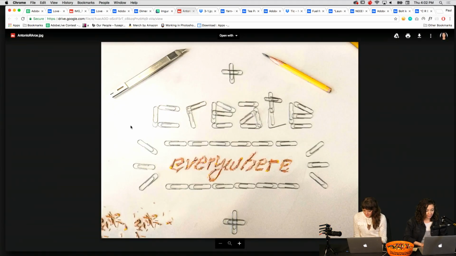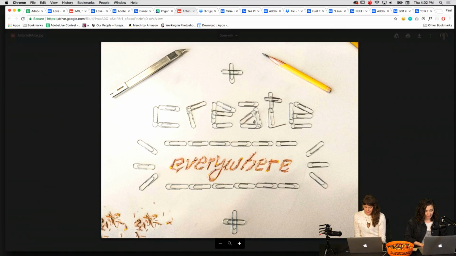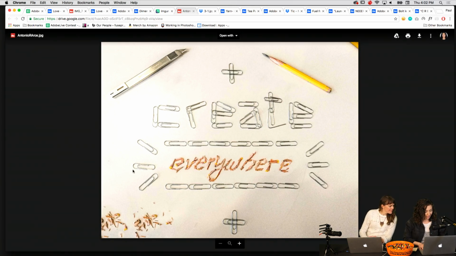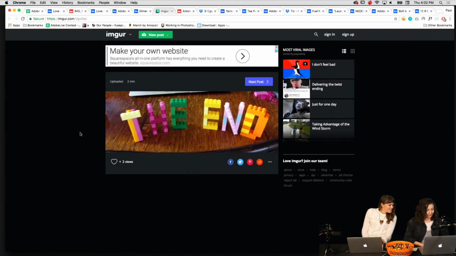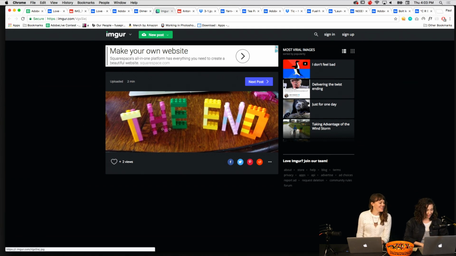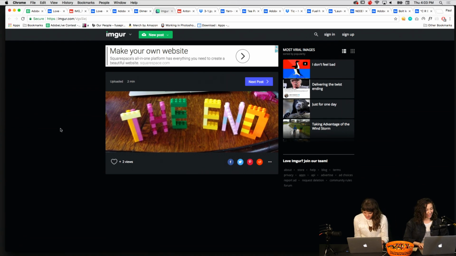This is by Antonio, Create Everywhere. Love it. I love this pencil, all shaved down, got the shavings over here. Really, really nice. Love the little bits of yellow still in the shavings. Nice. The end. Someone did it. These are good colors too. Thanks for building your dream stand-up Lego letters. Nice job.